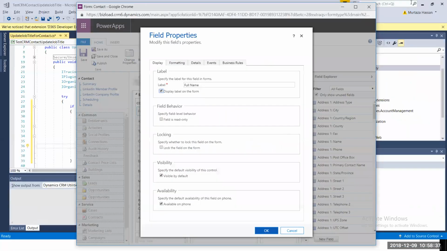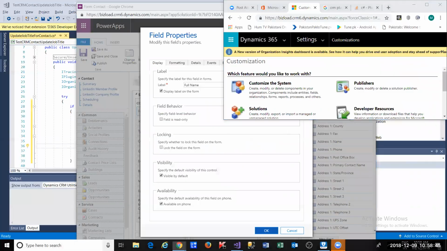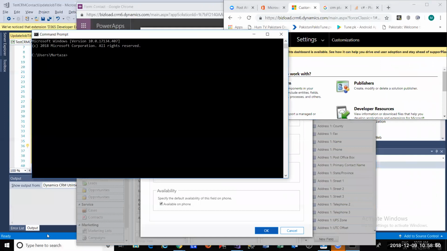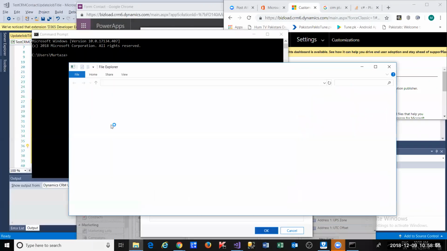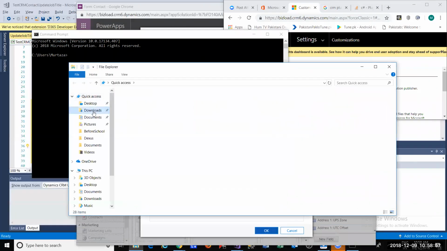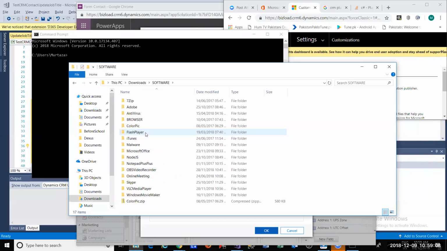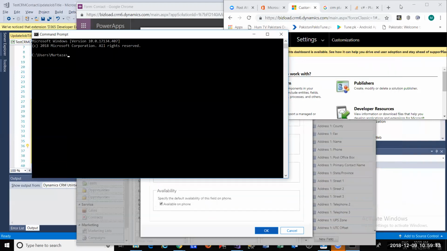Let me just minimize this. If you run this in the command prompt here, you locate to the Crm Sdk util. Let me see if I have downloaded it here already. Let me just go to my downloads. Crm. I don't know if I have it here. Yeah, but you download it and then you run this code here.